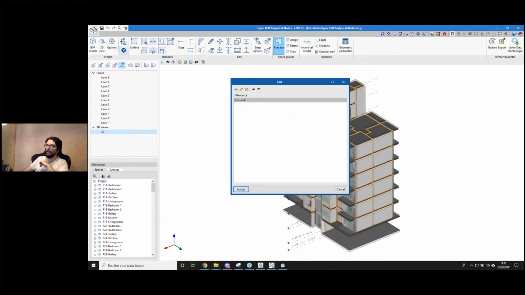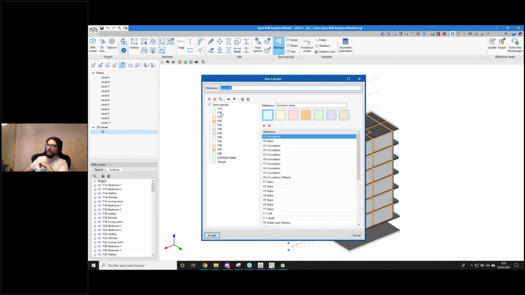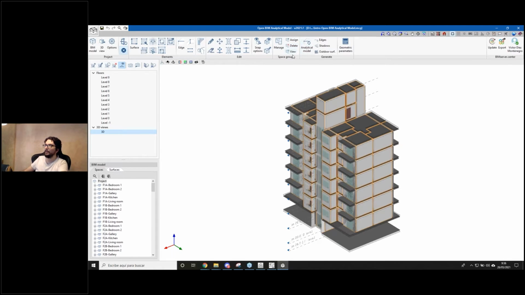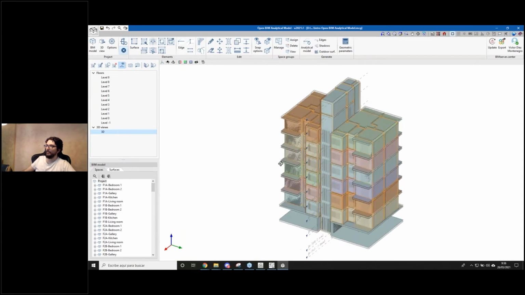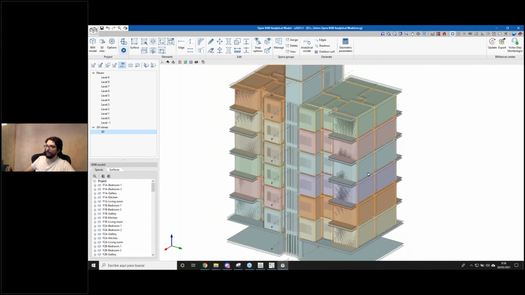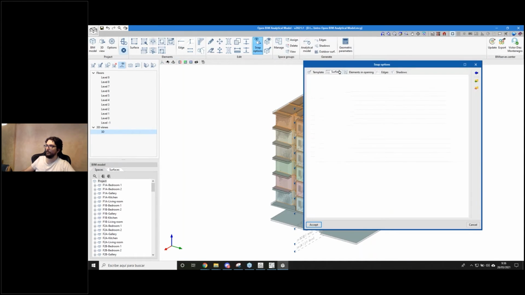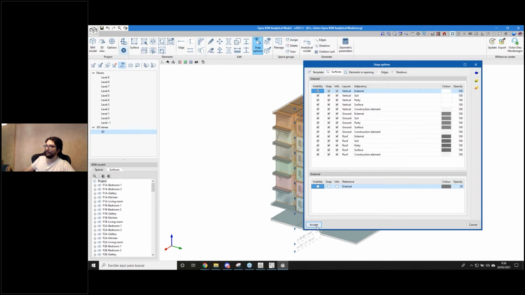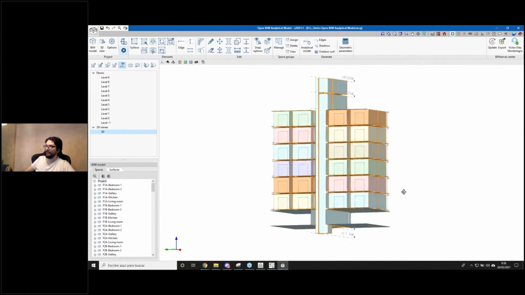Okay, so I'm going to manage. I'm going to see use units, and you can see here like we have F1, F1B, F2A, F2B, F2. Okay, all these groups of spaces, the common areas and the garage. Okay, and we can see it in the 3D view. If I press here the representation, use units, and we can see here the different use units in different colors. Okay, I'm going to hide the external surface. Okay, now we can see better.